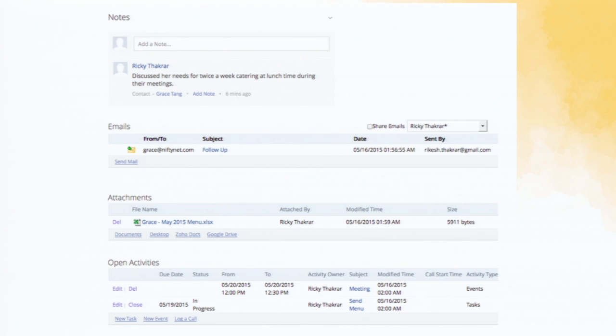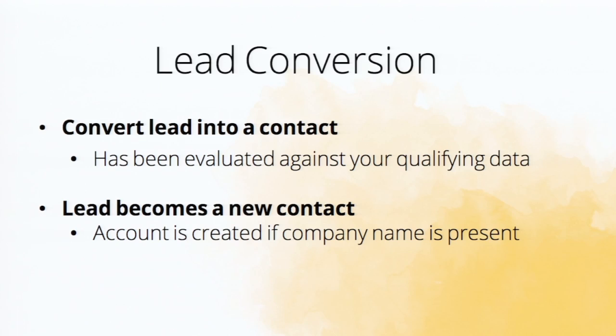Then you have activities. And I'll define those in a bit. But we have tasks, events, and calls. 3 separate things: a to-do list, meetings with a start and end time, and a call, right? So you can schedule calls, you can track completed calls, you can track presently ongoing calls as well. So add it all into the CRM.